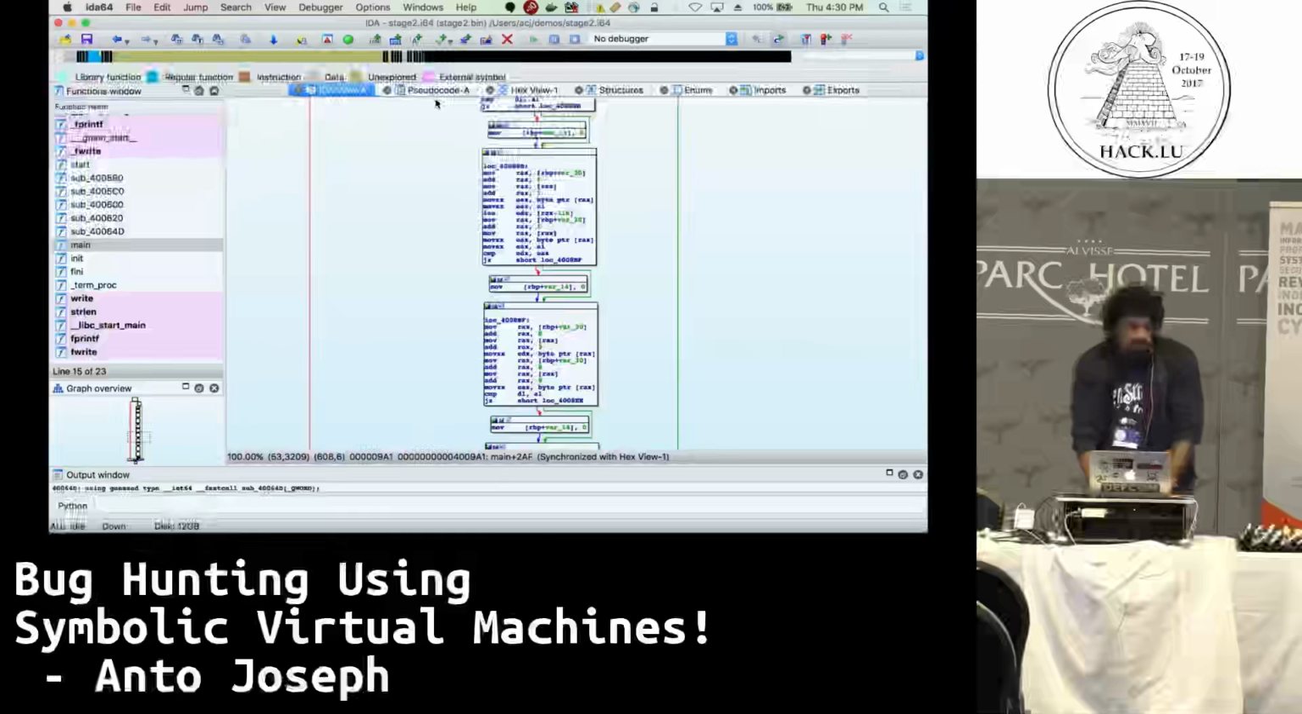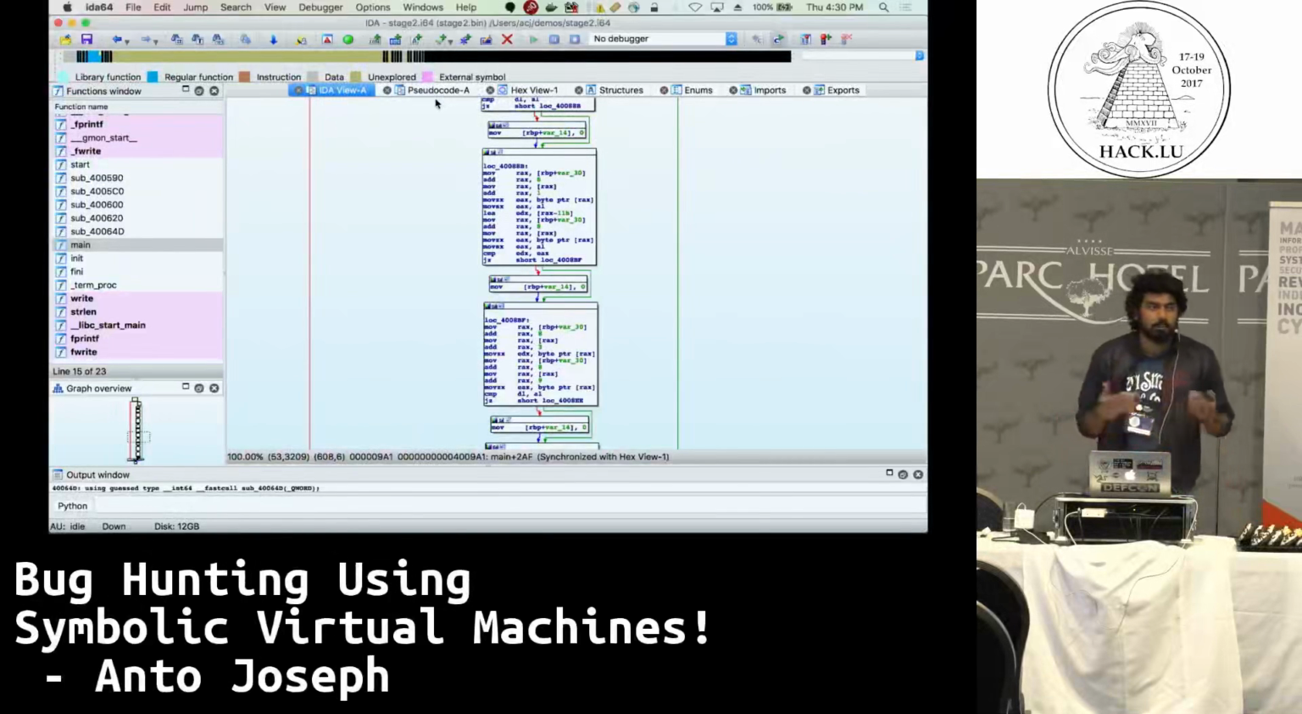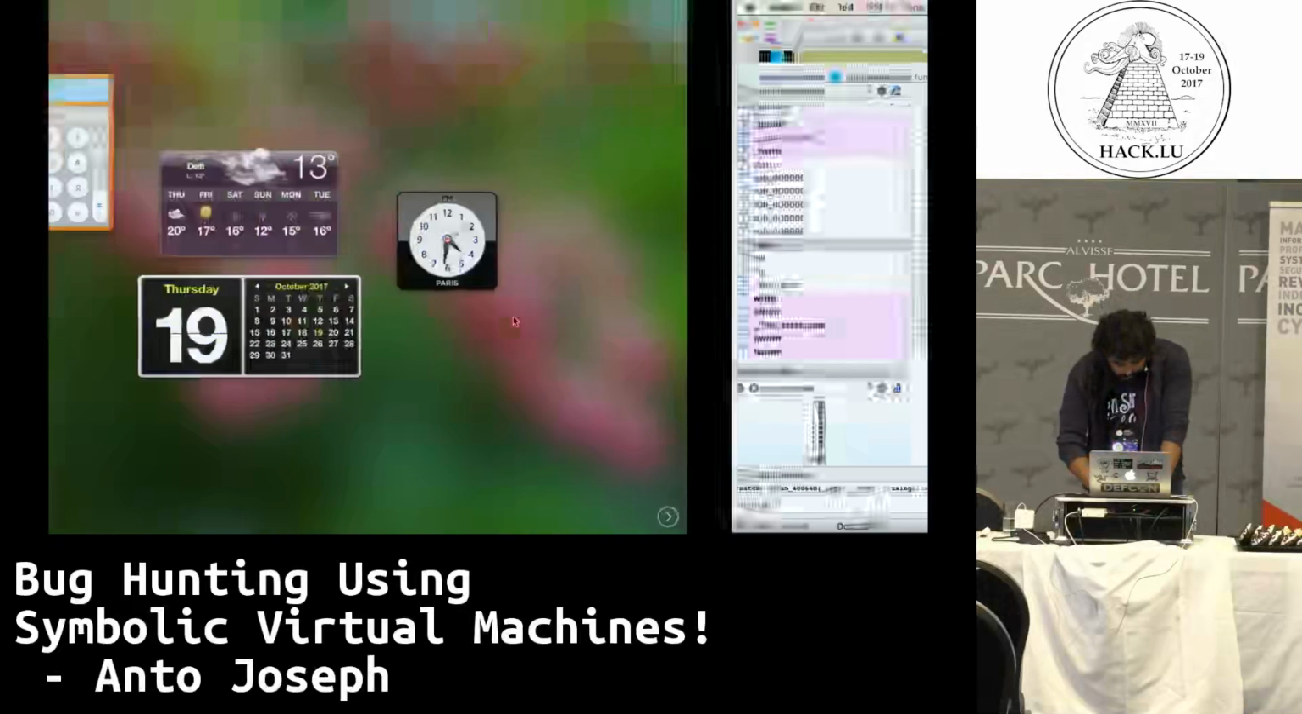And one of the features with IDA is you can use this plugin called Hex-Rays, which basically turns the code into sort of C. So it would look something like this. It looks like pretty compilable code, so you might have to tinker around a little bit. So I did that.